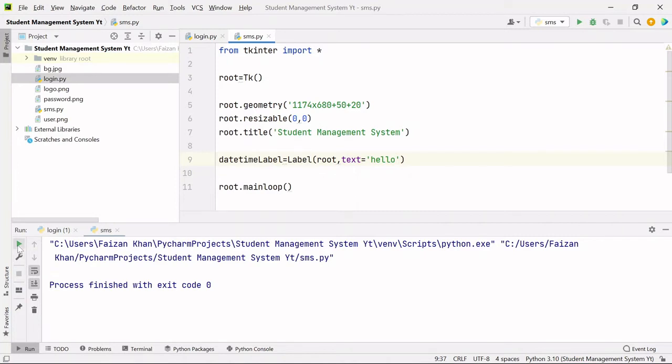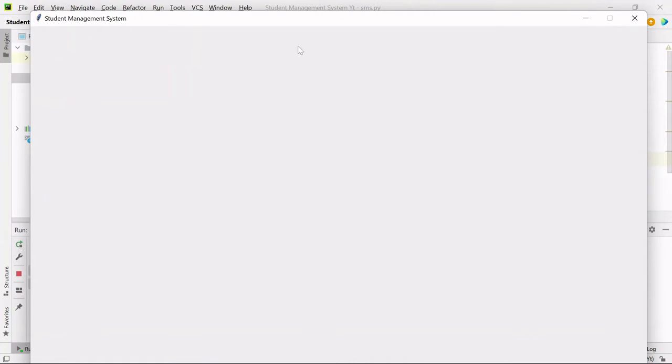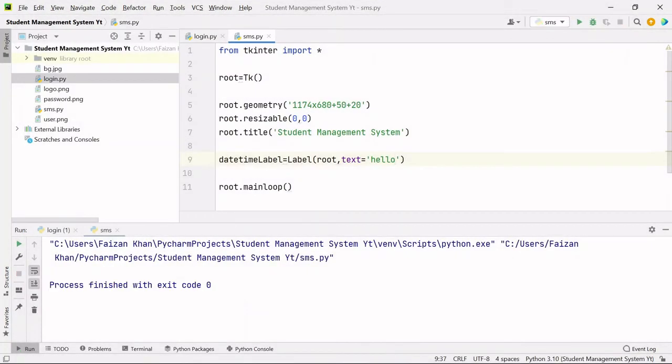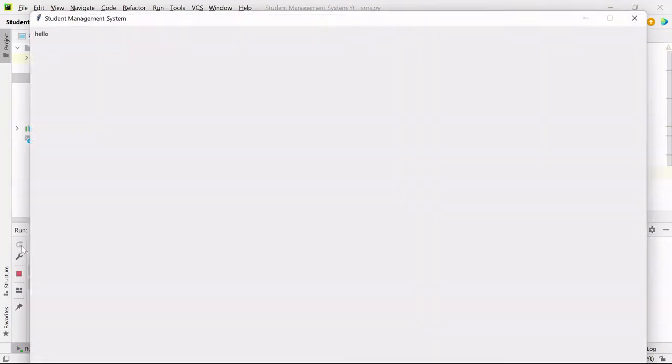So if I run it at this stage, you won't be able to see it. I guess you know now why you are not seeing this text, or particularly this label. The reason is that you have just created the label and you have not placed it. So let me place it. I'll write datetime label dot place method, and let me place it from the x-axis at a distance of 5, and from the y-axis at a distance of 5. Let's see where this text appears. Yeah, so this is the text that we are seeing.